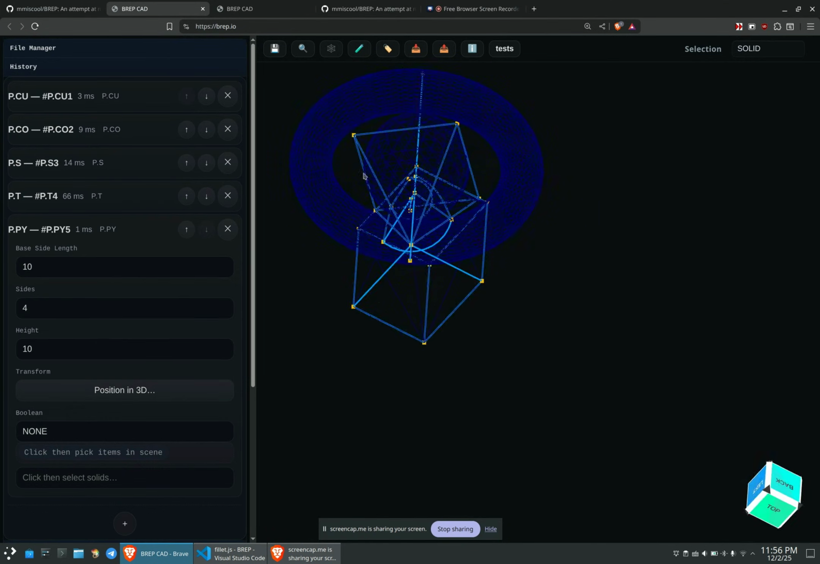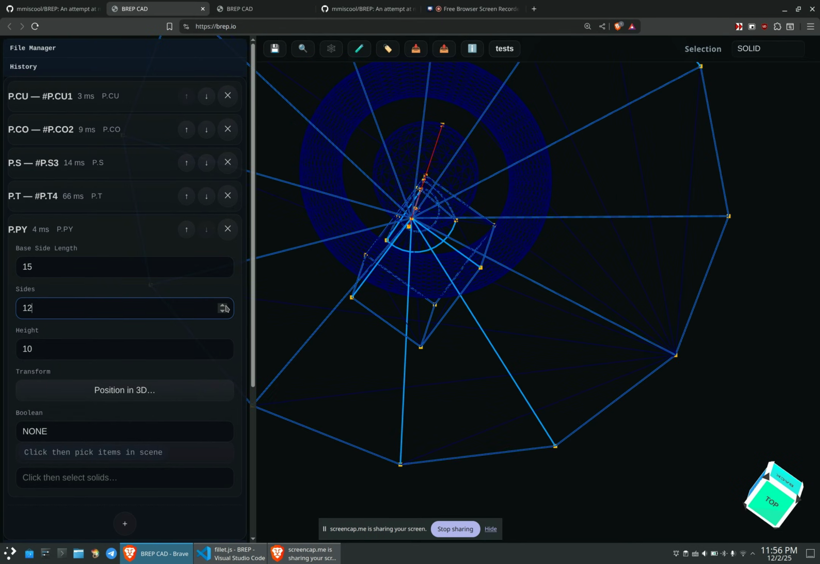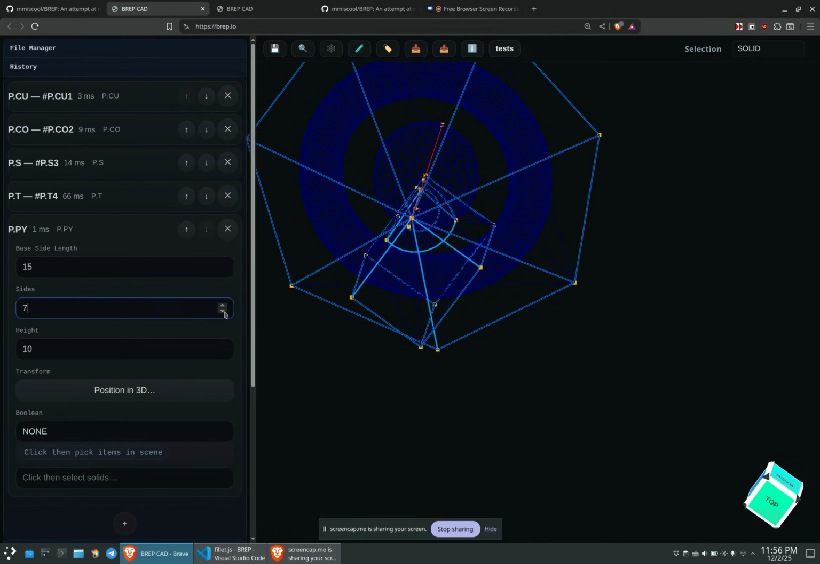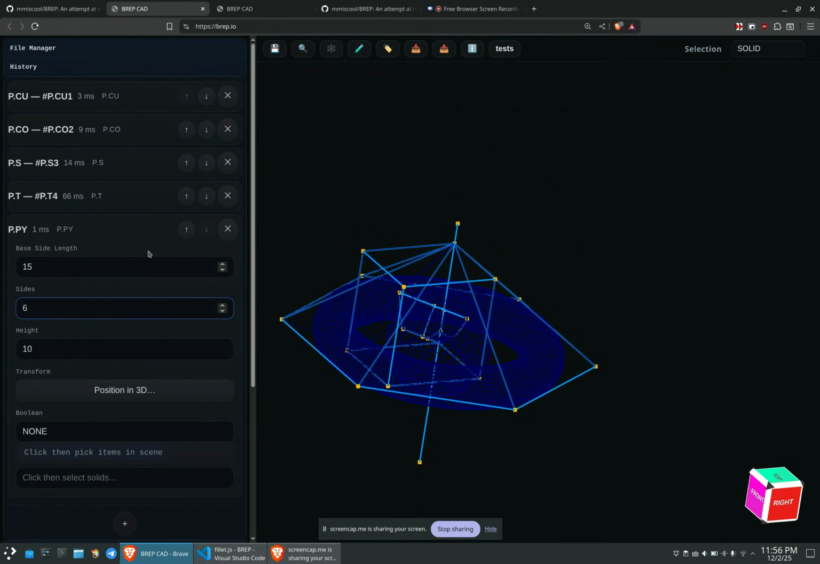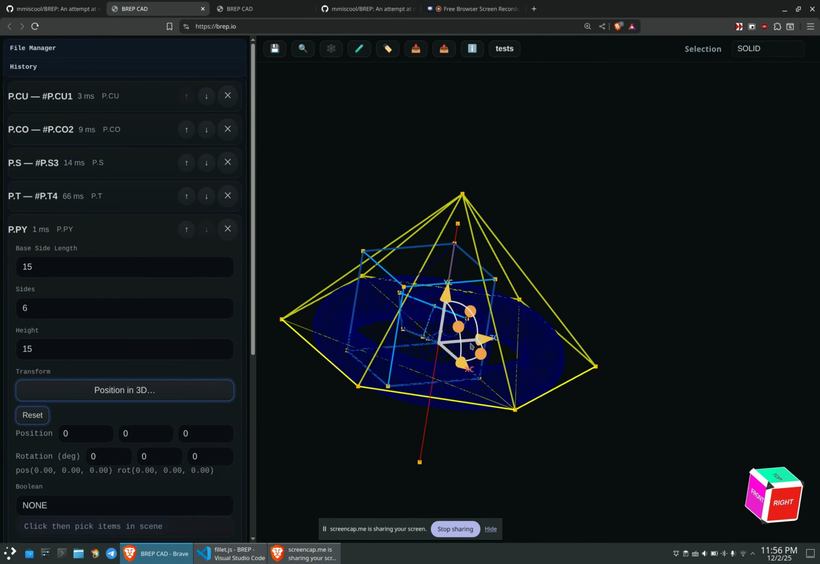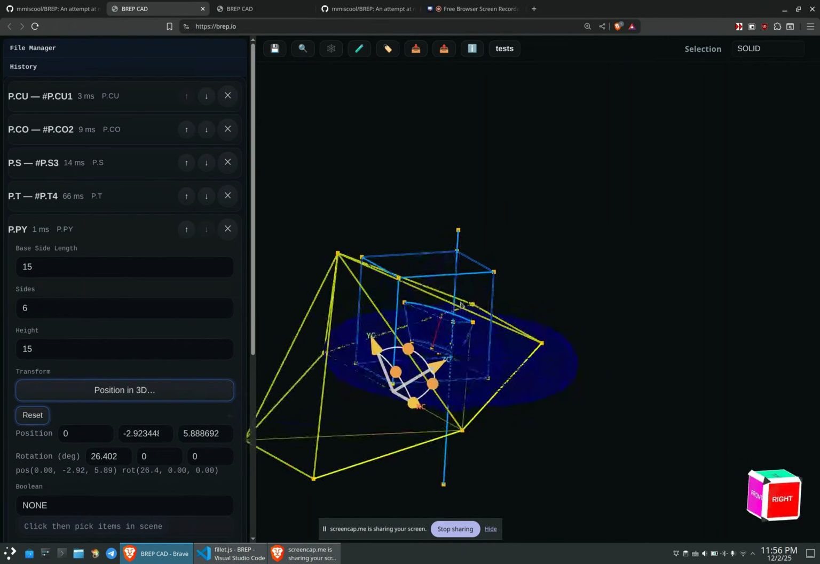So the pyramid primitive has the ability to have a number of different sides. So we can change how many sides it has. We can also change the height on that and the side length. And again, because this is just like any of the other primitives, we can adjust its location and move it around as we see fit.